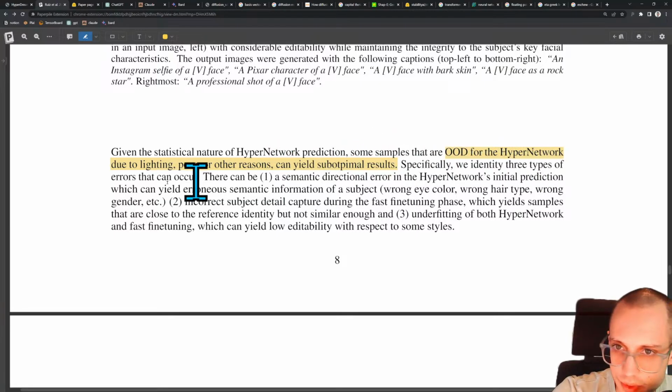Specifically, we identify 3 types of errors that can occur. This is a typo here. It should be identify 3 types of errors that can occur. There can be 1, a semantic direction error in the hypernetwork's initial prediction, which can yield erroneous semantic information of a subject. 2, incorrect subject detail capture that yields samples that are close to the reference identity but are not similar enough, or 3, underfitting of both hypernetworks and fast fine-tuning, which can yield low editability.